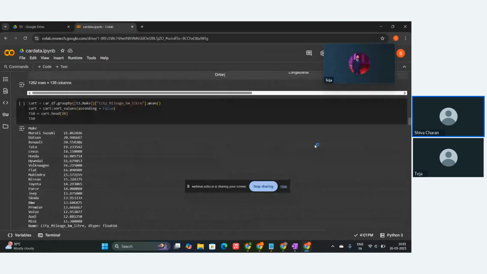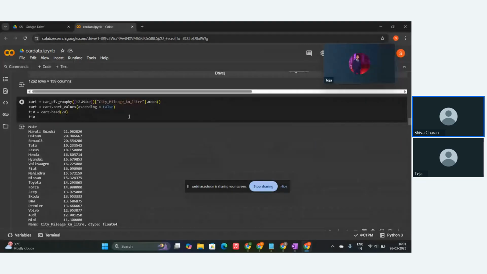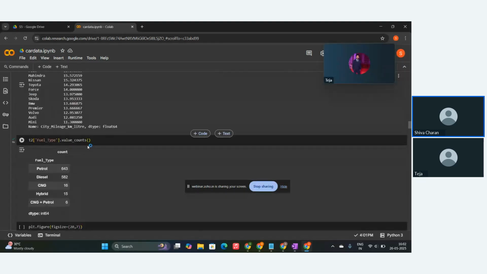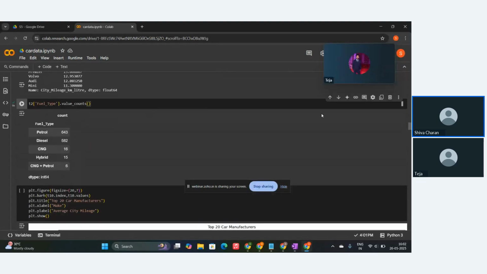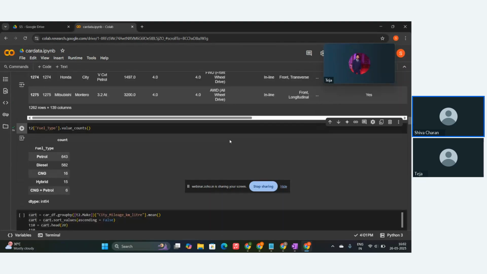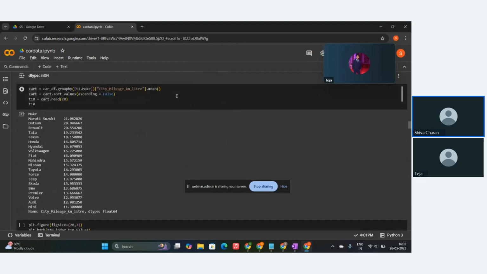This is a T2 condition, and this is about the group by on the T2 make. What are the manufacturers in the T2 make? I don't want to consider electric. Without considering the electric vehicles, I want to check the mileage. So whatever the T2 condition I'm having, I'm taking only the make column and the city mileage, doing the average, sorting the values descending, and then taking the first 20 values, and then this one should be on the top.